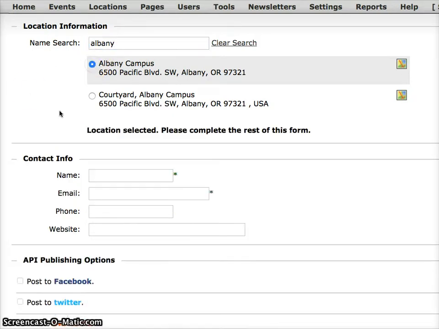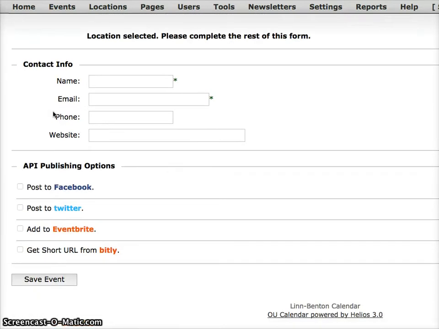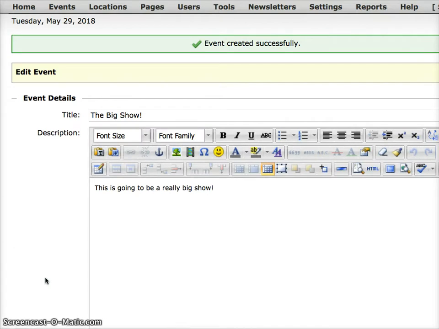So let's say this is just at the Albany campus. The next thing you need is you're going to have to put some contact info here, at least just a name and email address. Okay, and that's the basics right now. So let's save this event. And if you look up here, this has been created successfully.